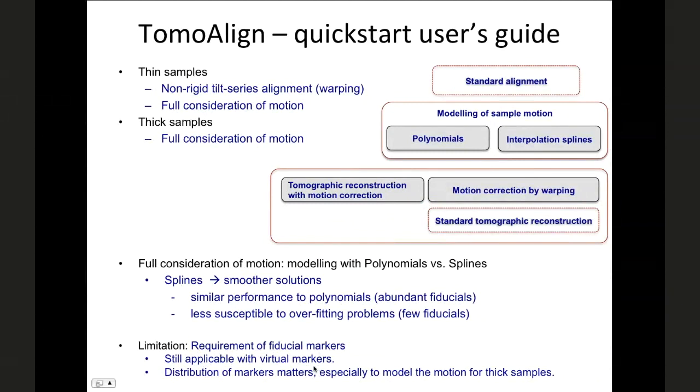And finally, one important limitation is that the distribution of the markers matters. This is especially important for thick samples. If you want to model the motion in the case of thick samples, you need to have enough fiducials, very well distributed in the sample, so that you can get a reliable estimation of the motion in 3D.